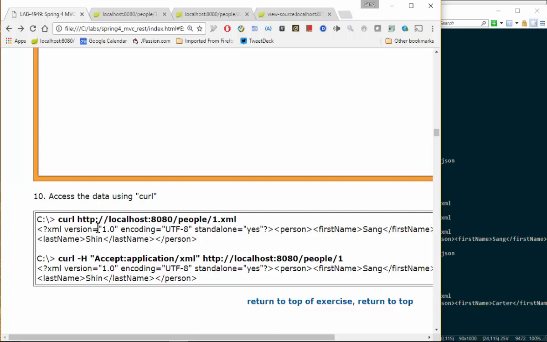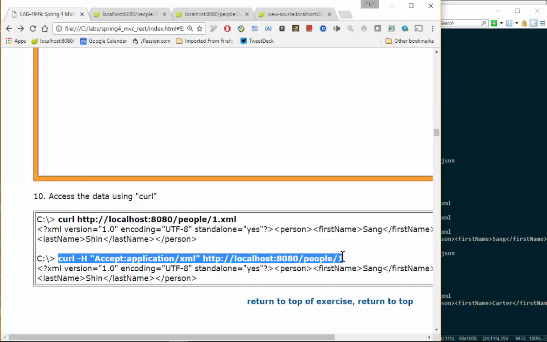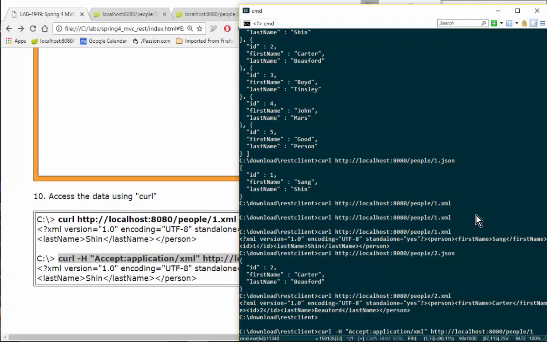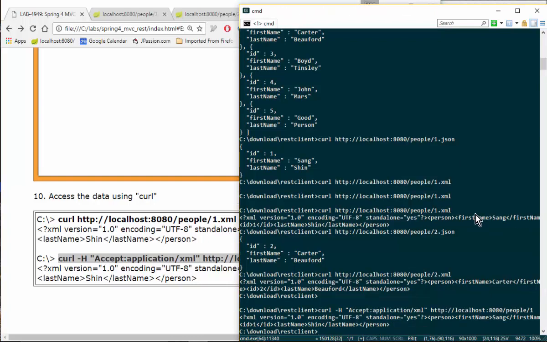All right, so we've done that, and then you can certainly try with curl. And so here you are using the extension, but I could actually use the accept header as well. So here I don't say .xml at the end, but I'm actually setting the accept header. So that should work the same. Okay, so that worked.